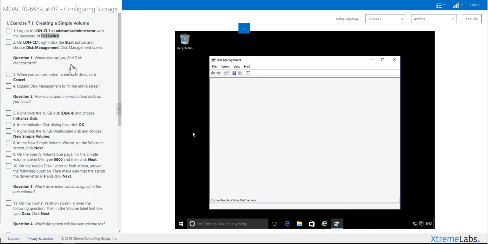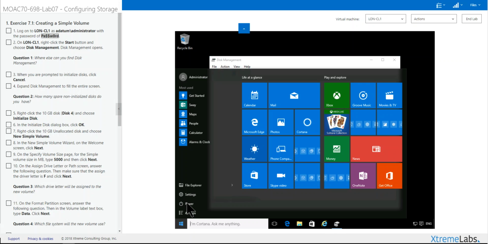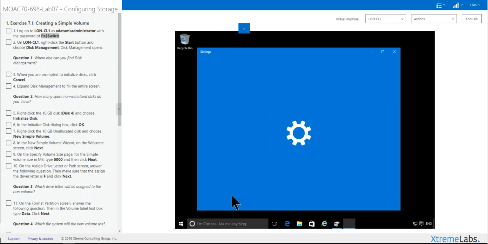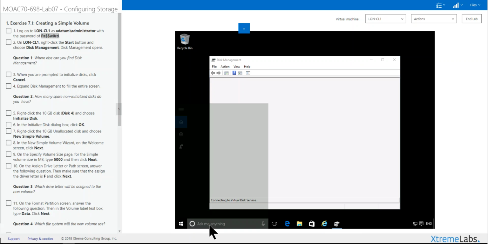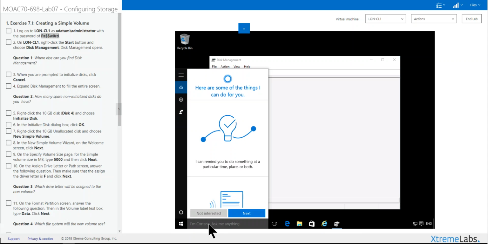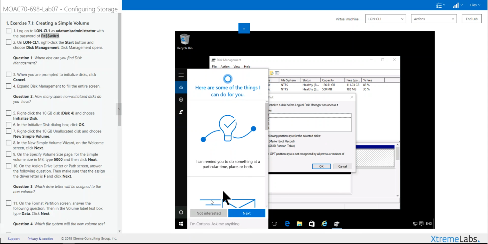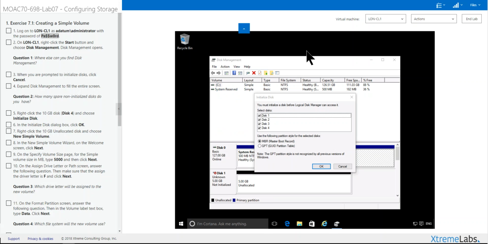Where else can you find Disk Management? You can also find it here, in Settings. There's another place too. You can type it in here. You can find it in other places too. I'll let you figure it out there.